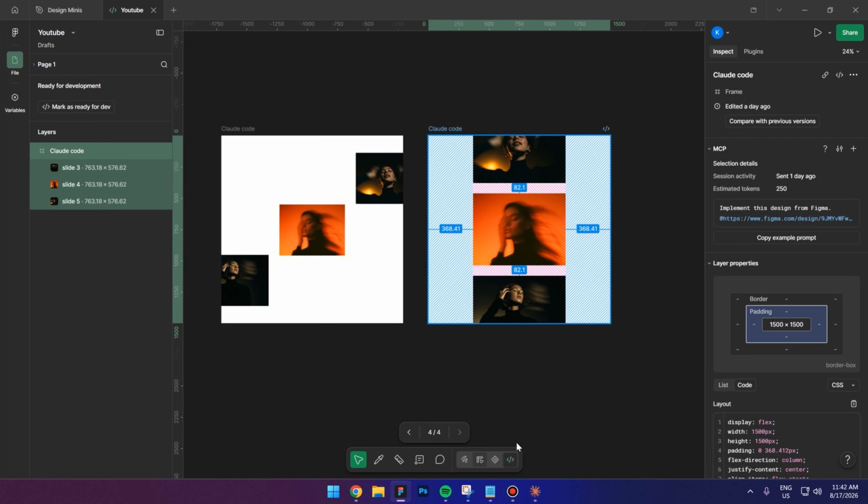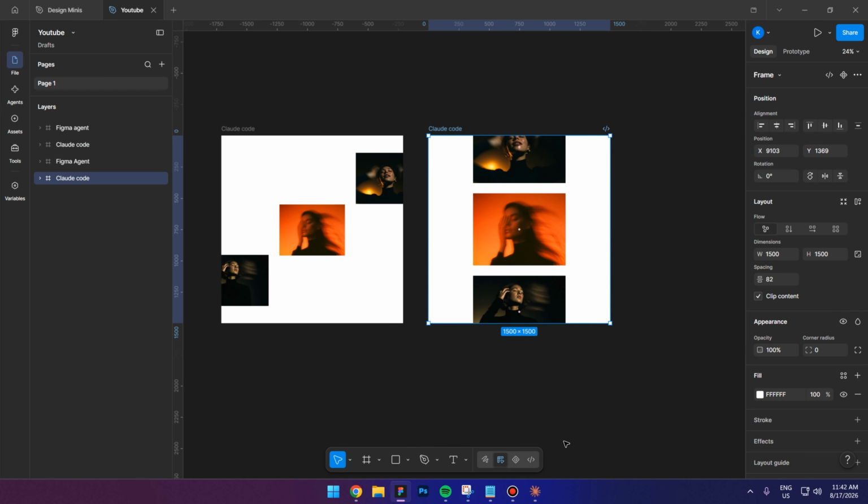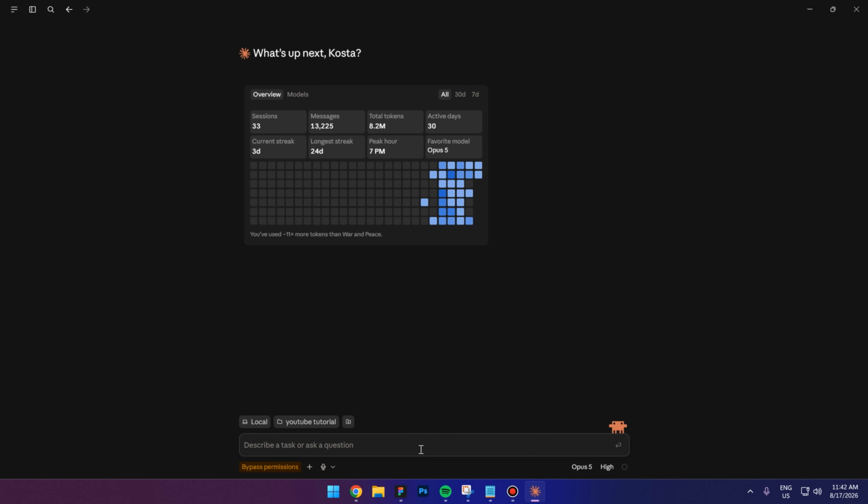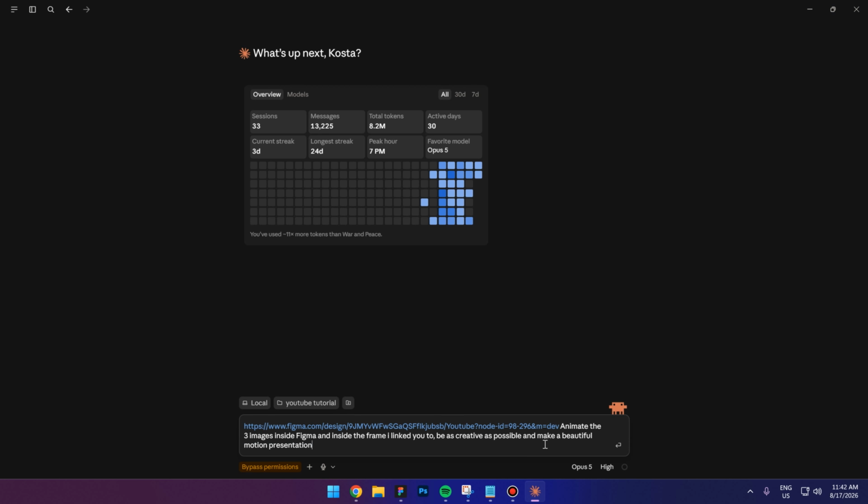So now I'm gonna switch back to design or to motion, it doesn't matter. Go back inside Claude Code, paste this link, and now I'm gonna give it a prompt that says animate the 3 images inside Figma and inside the frame I linked it to. Be as creative as possible and make a beautiful motion presentation.